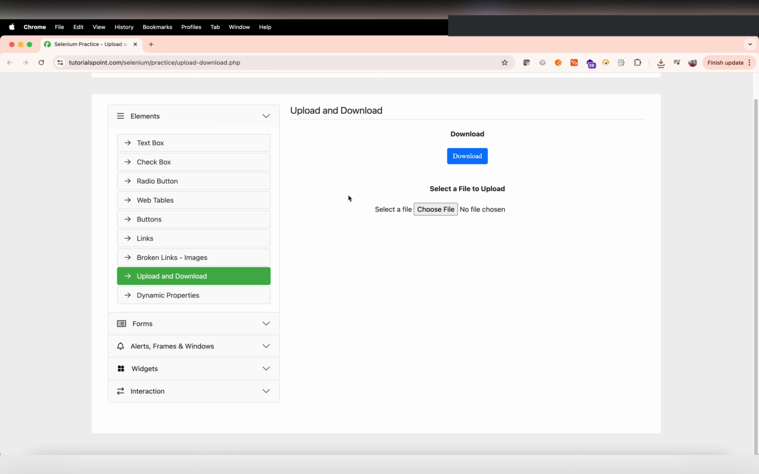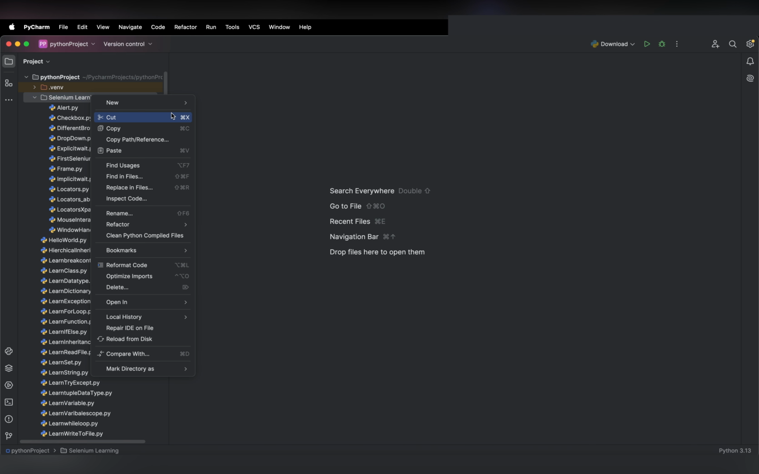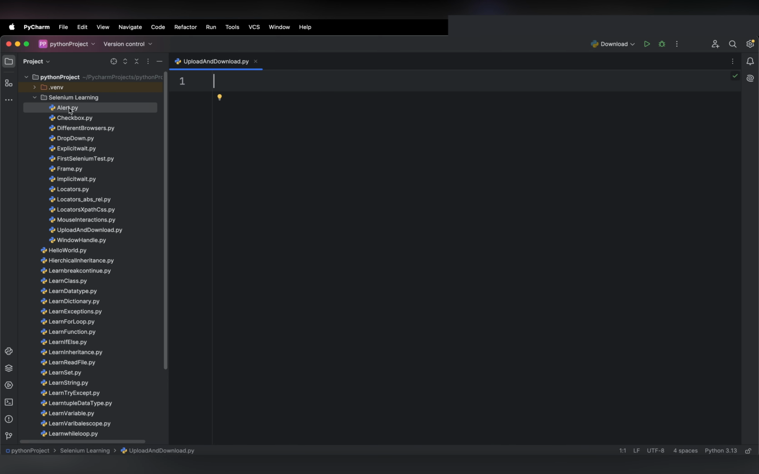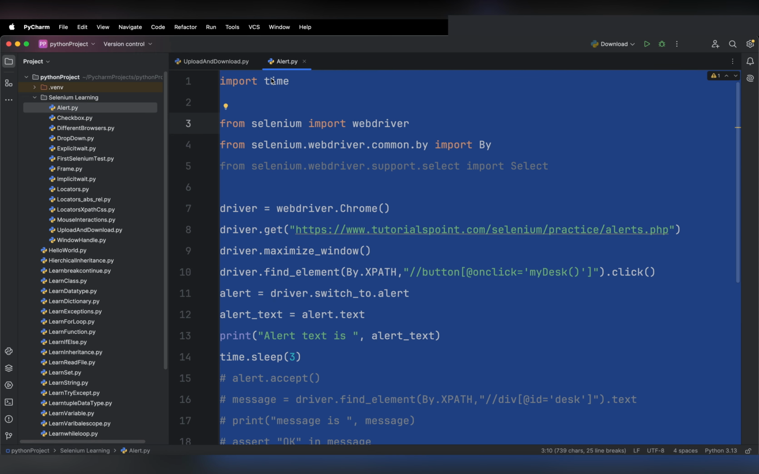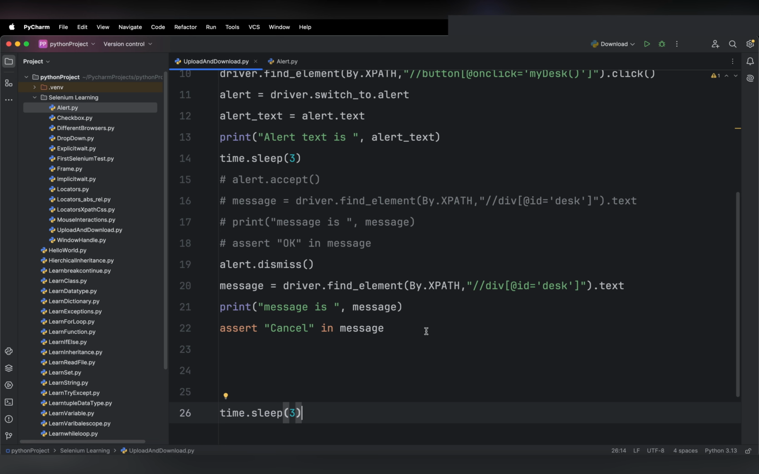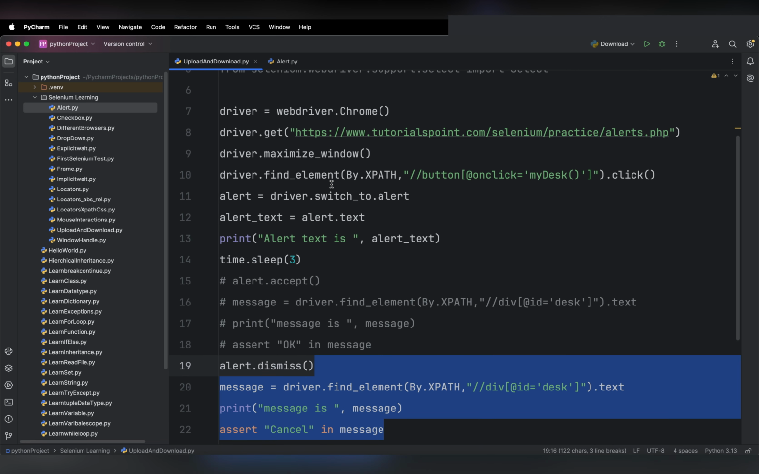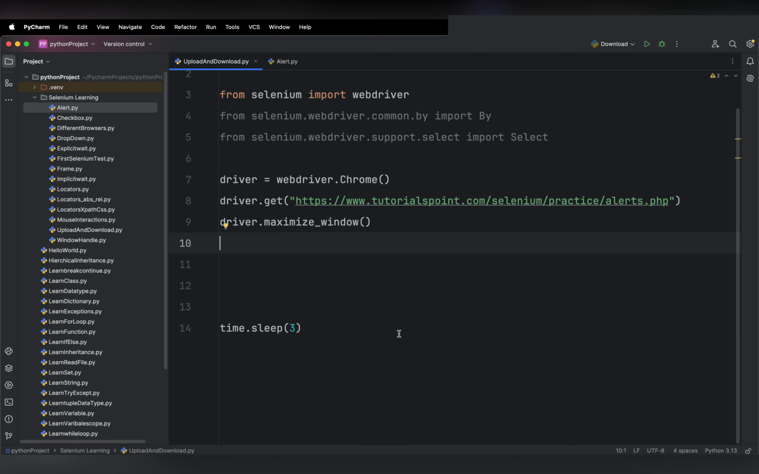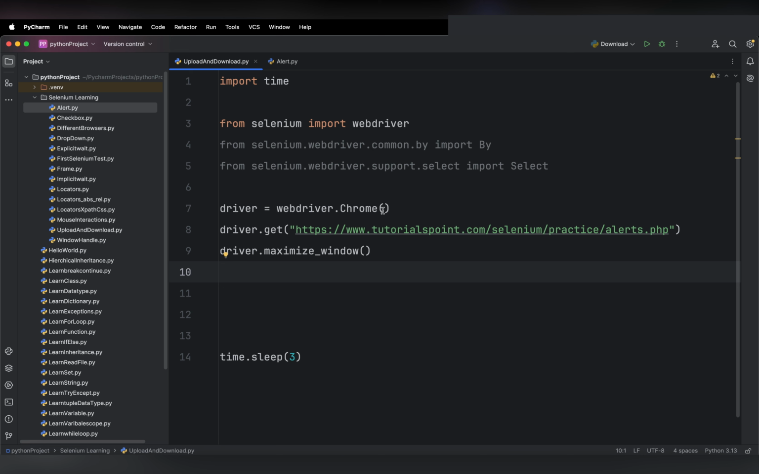We will see that. Let's go to our PyCharm. Let me create a new Python file and name it, let's say, upload and download. Let me copy the basic code from our previous file and paste it here, and I will remove everything that is not required. Here we are just launching the Chrome browser, then navigating to this particular URL. I am not explaining all these things again, as we have discussed it in our previous lecture.